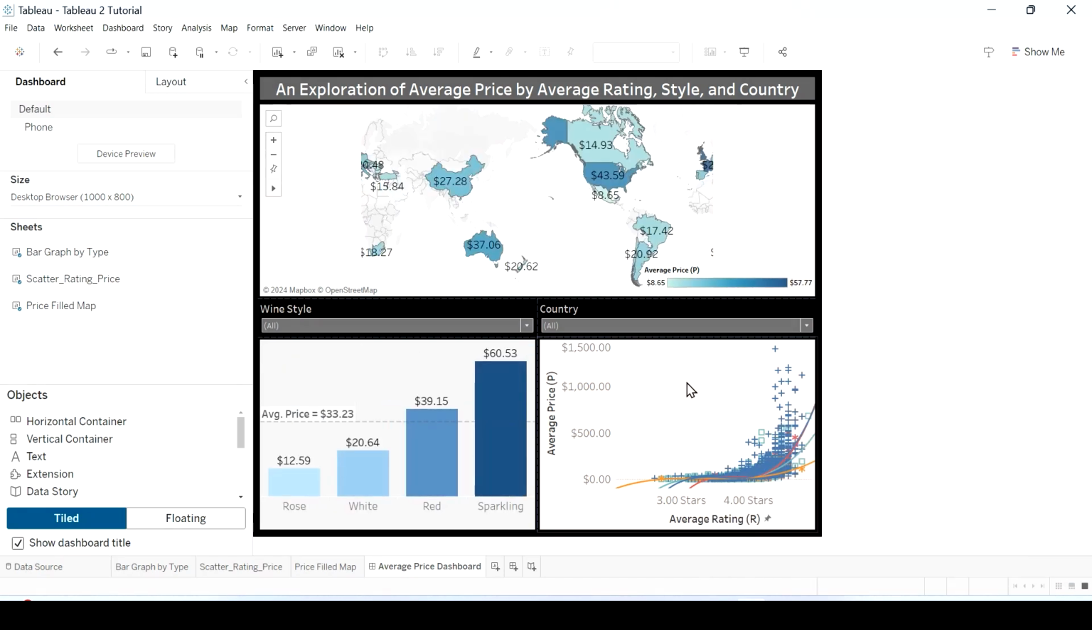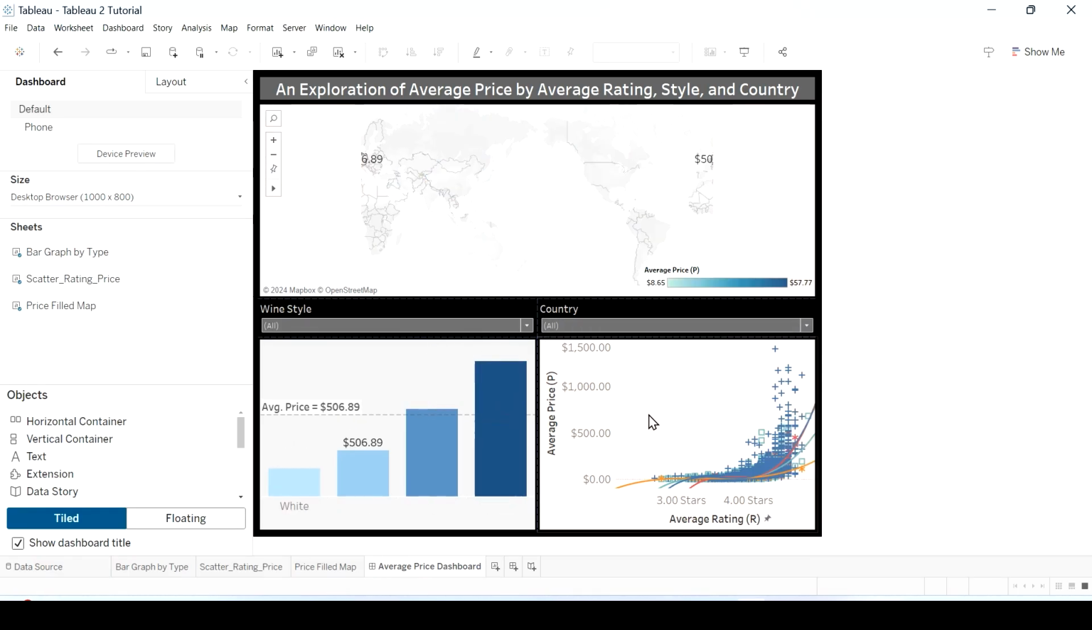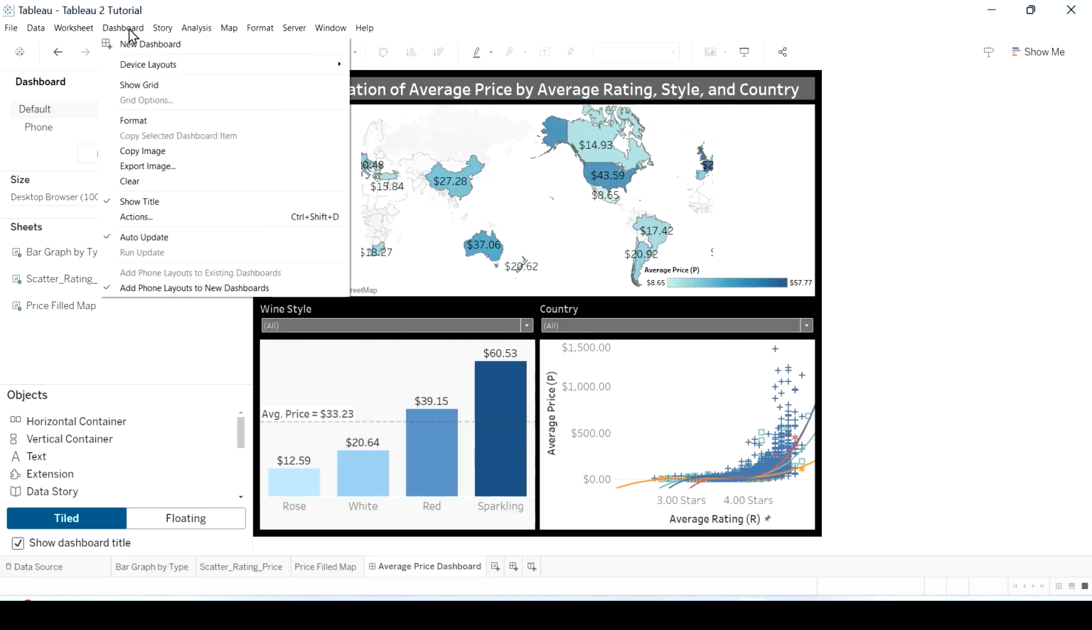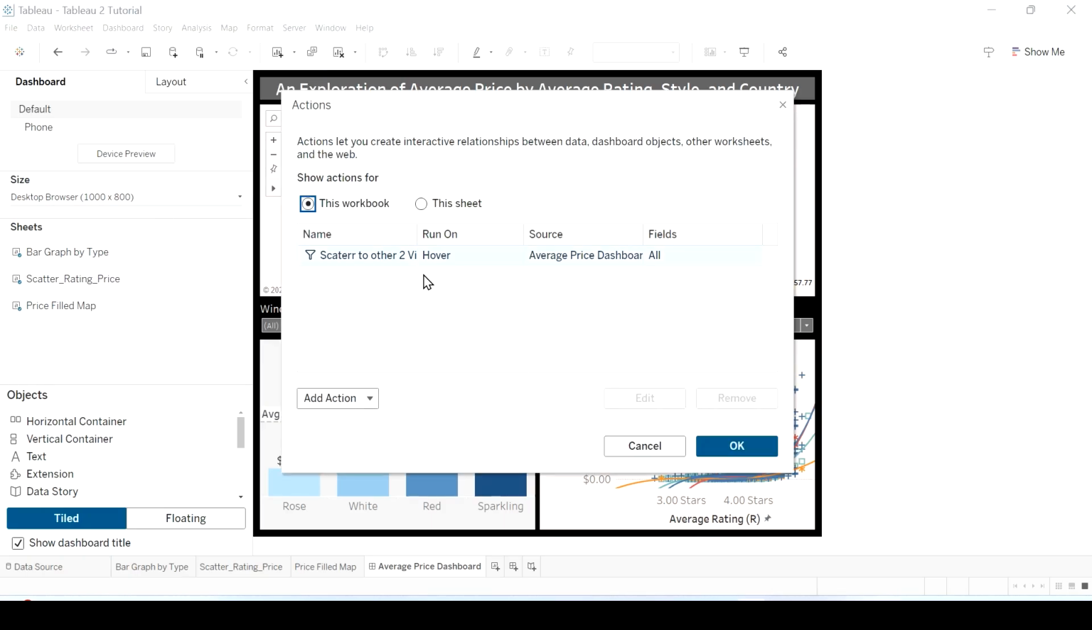It would also be cool to hover over this and have the bar graph and the scatter plot change, or hover over the bar graph and have this change. We could do one action to do all of those, but I like thinking through the logic if you didn't want to show them all. So again, Dashboard, Actions. It's killing me that the typo's there. I could modify this one, but I'm just going to add an action.